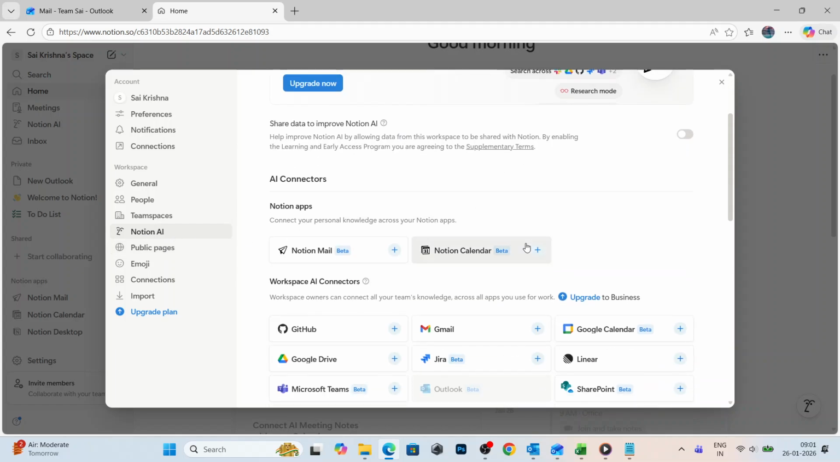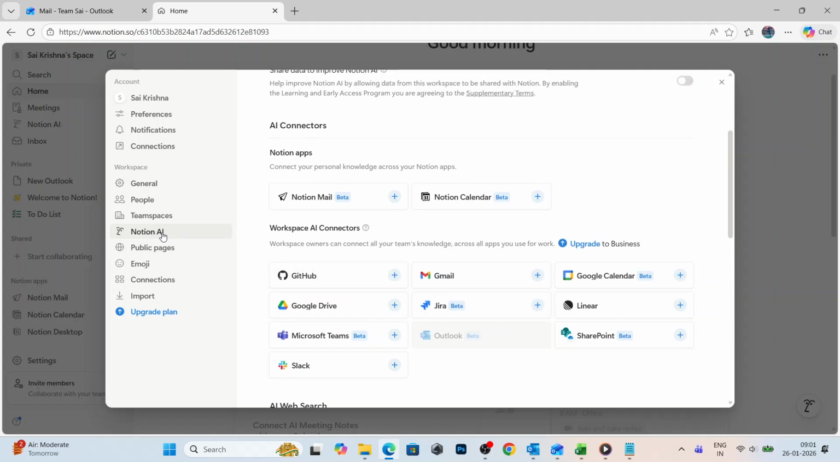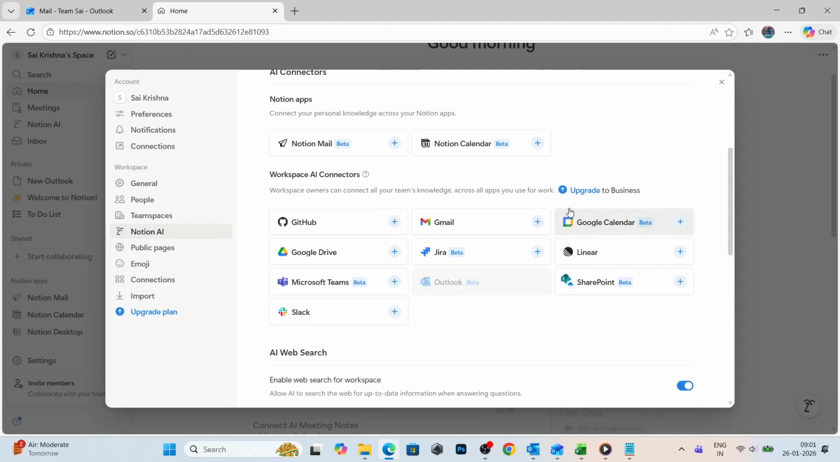You are not creating an API token here. You are simply authorizing Notion to work with Outlook through a secure connection. Within the Notion AI area, find the Notion Apps section. Here, you'll see a list of available apps and integrations.